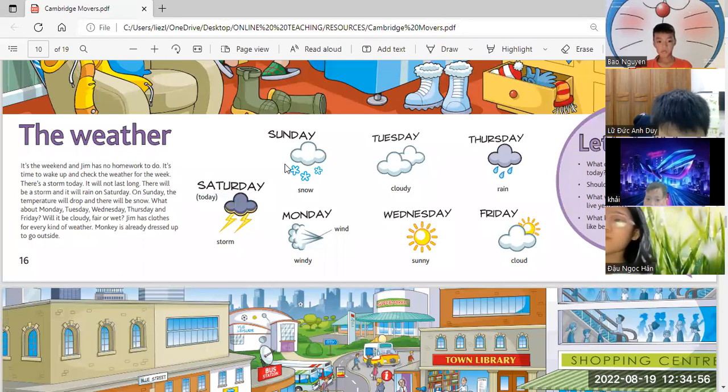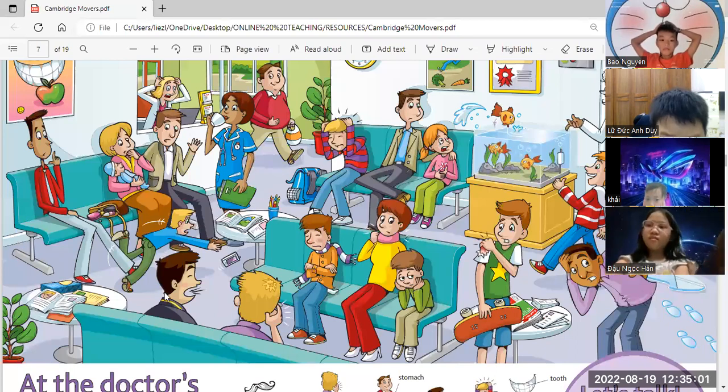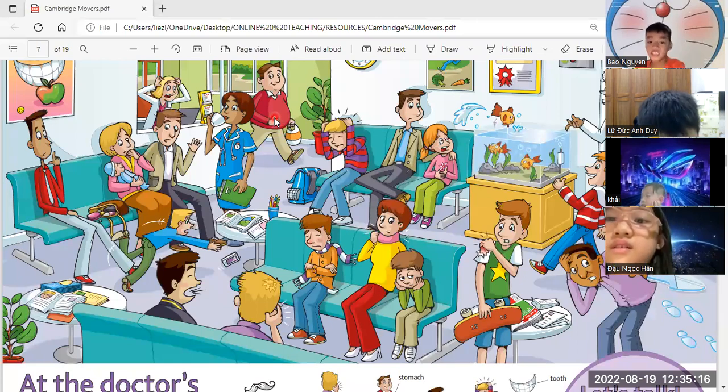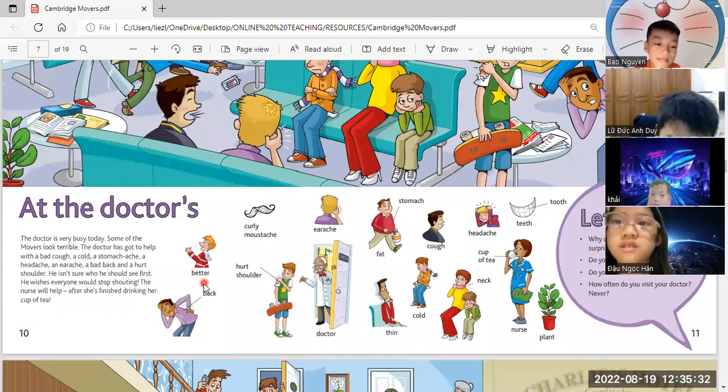Okay, up to 17. Let's go back and see what you can remember. Ah, they are all sick. They're at the doctor. They're very sick. What's this man? The man is fat. Stomach. Fat. Stomach. What's that? That's a plant. Okay, let's read the word and see if you can remember.